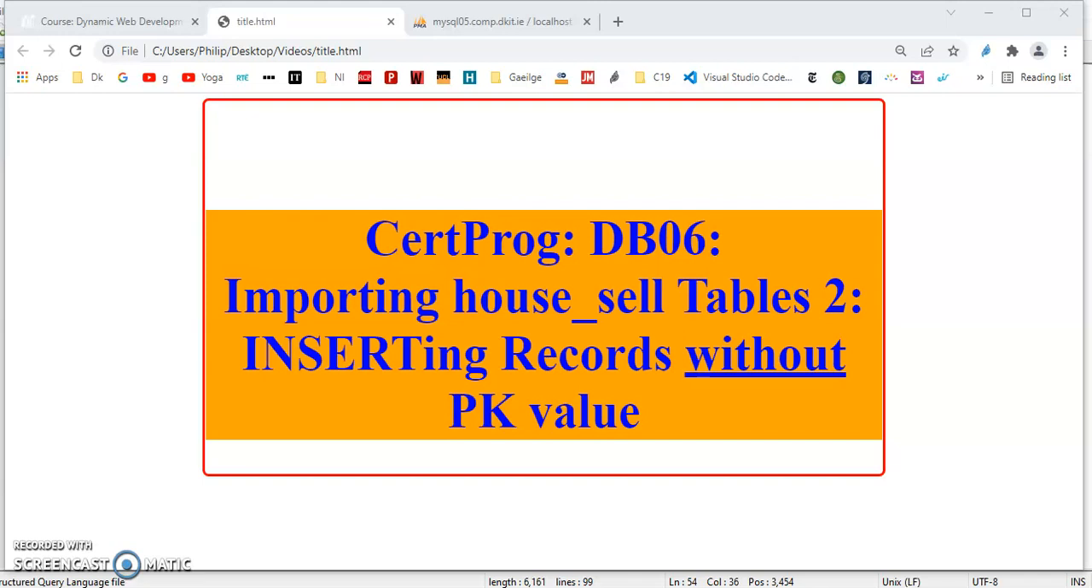If you remember in one of the earlier videos, I mentioned that normally we let the database management system, phpMyAdmin in this case, look after deciding what is the unique value of the primary key for a particular record. Okay, so that's what we're going to look at right now.